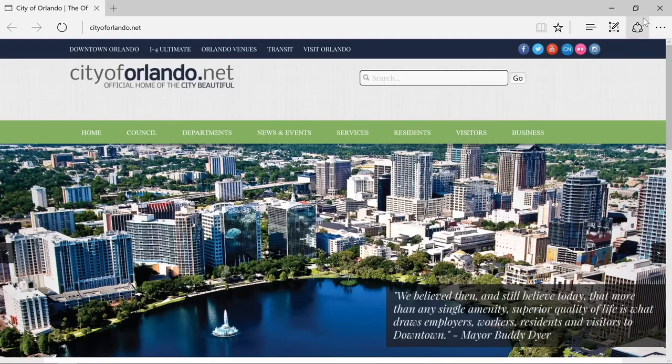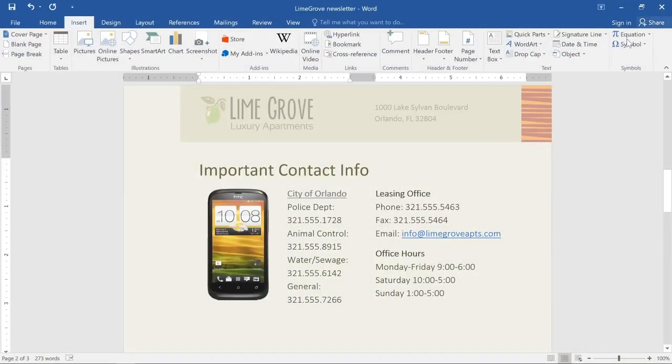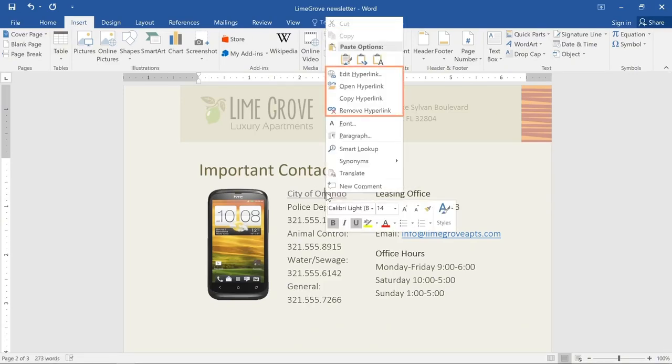Let's go back to our document for one last thing. If you want to remove a hyperlink, all you have to do is right-click, then make your selection from the menu. You can also choose Edit Hyperlink to make adjustments to the display text or the address. So now you know two different ways to create hyperlinks in Word, by converting the text yourself or using the automatic formatting feature.